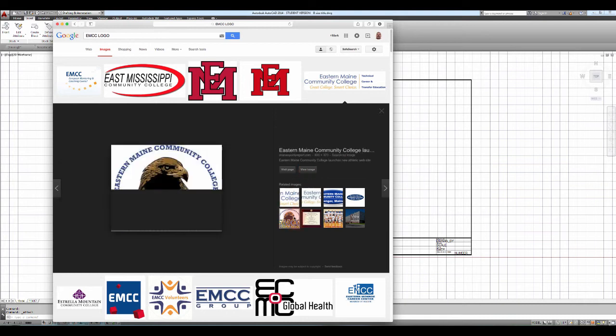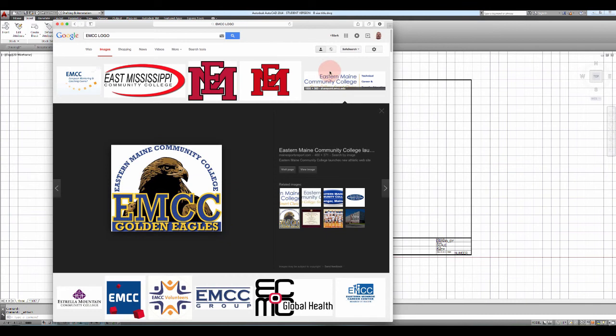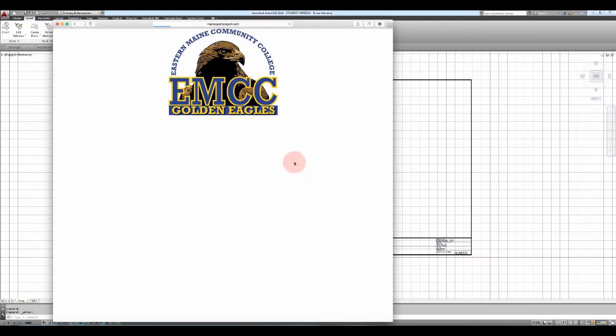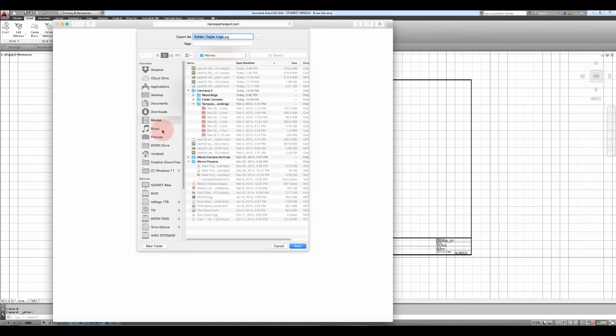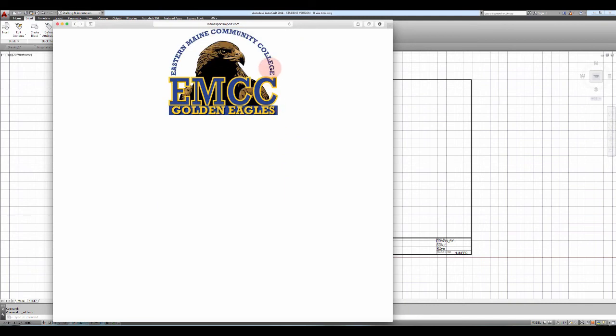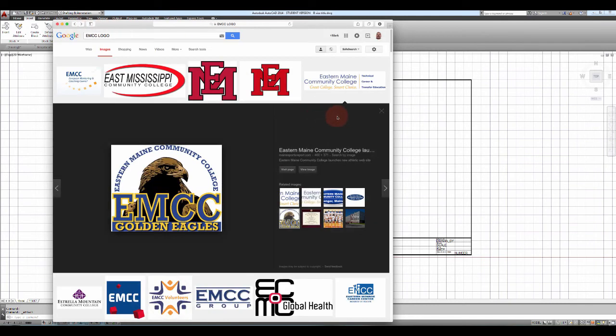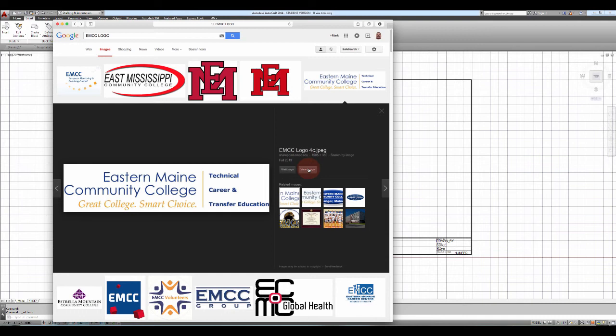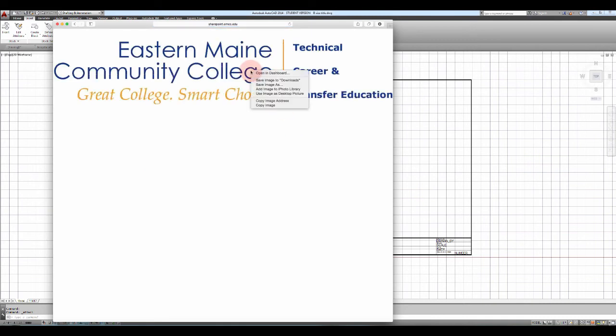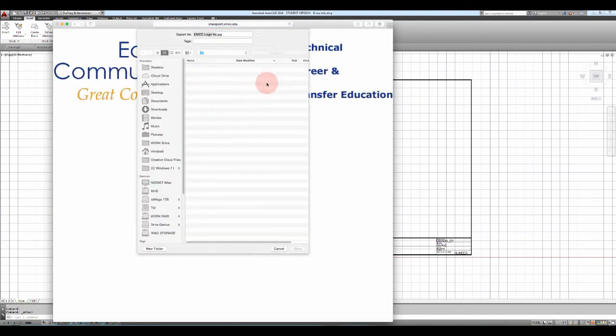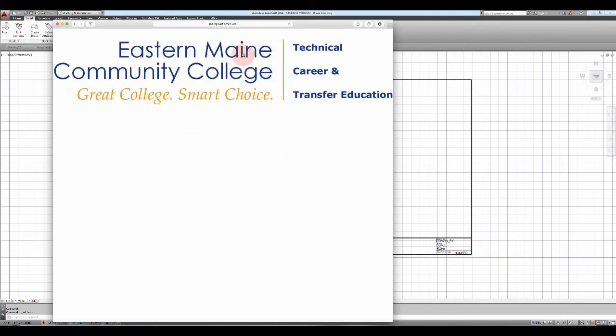Some people may want to use this logo instead, but this is the actual school logo, but you could use this one. If I hit view image like that, this will come up, and I can right click on that and say save image as, and put it out to my desktop and hit save. And I'll save both of them. I'll go back to this one as well and hit view image. So that'll come up, and I'll right click on that and say save image as, and I'll save that one too. Okay. So now those are saved onto my hard drive.